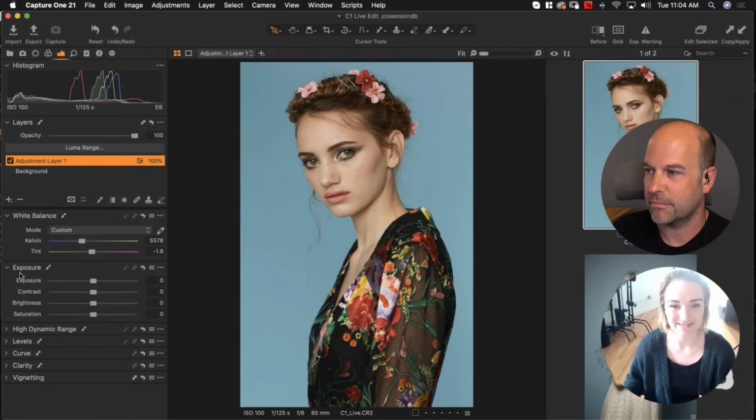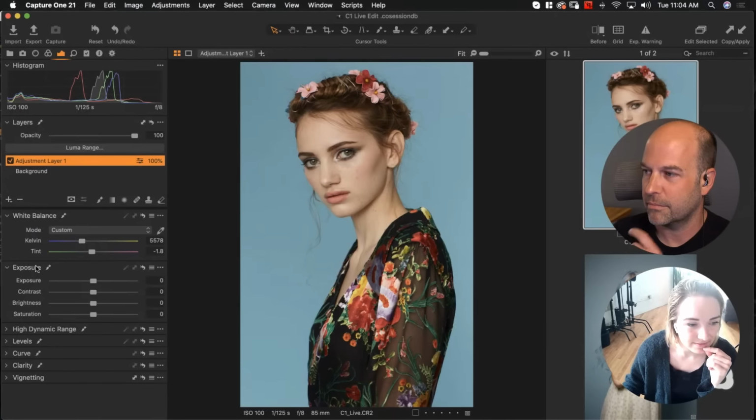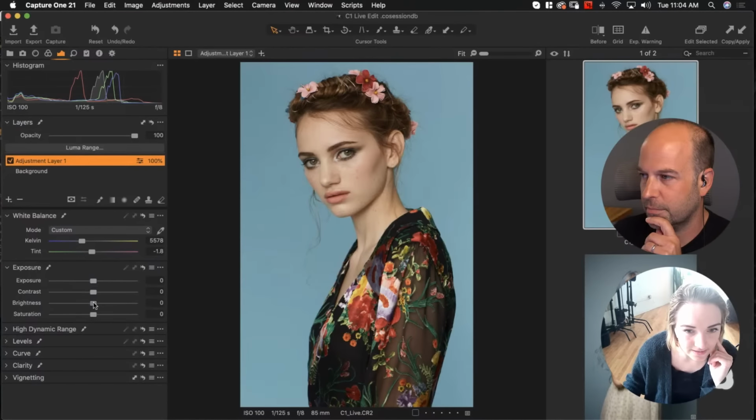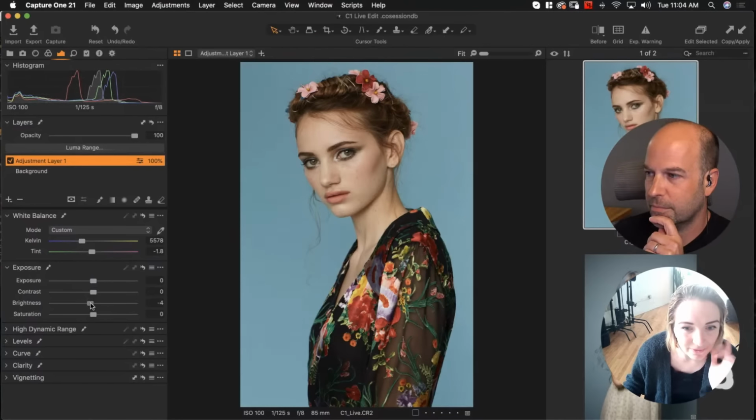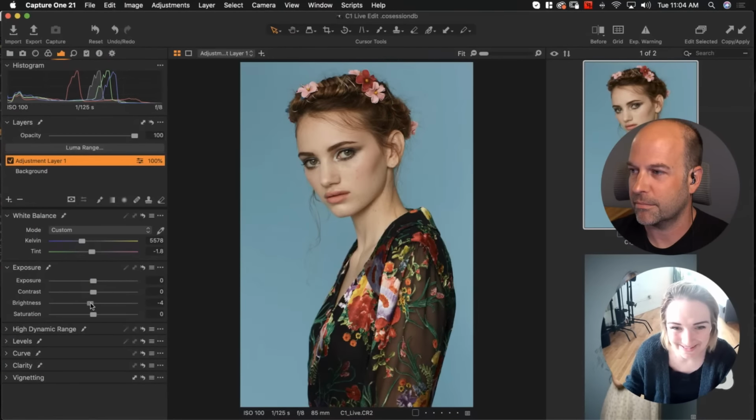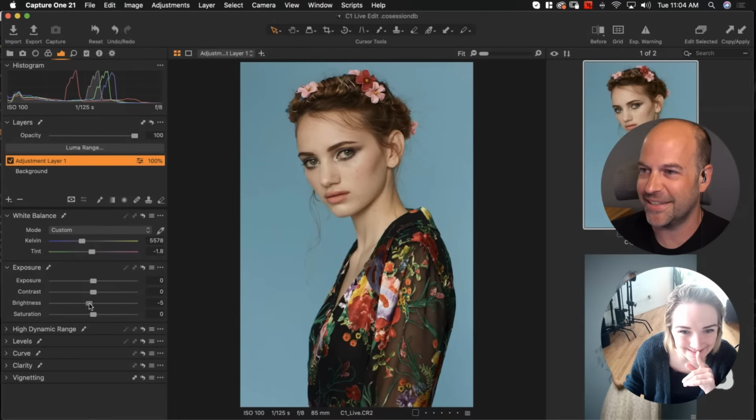Again, I do try to stick to the moodier side, but instead of changing my exposure, I'm actually going to go down to my brightness and just lower that. And I'm going to keep pulling. I'm staring at my image as I'm pulling this down. Right about -5 looks good for me.